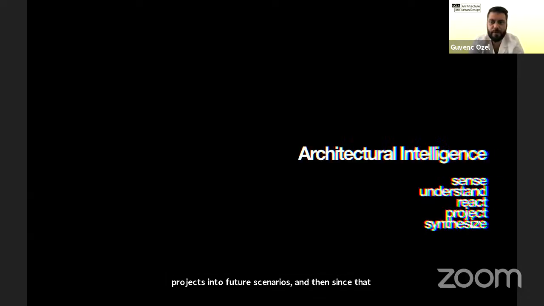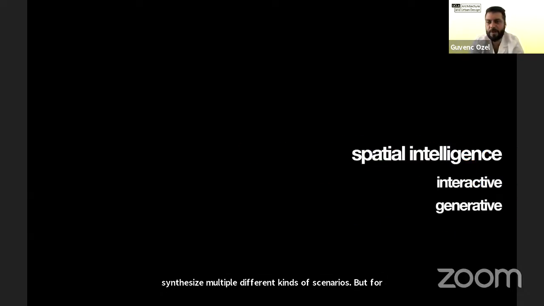But for our purposes, we reduced it into two factors. One of them is interactive, the other one being generative. The interactive part is beyond the scope of this exercise and beyond the scope of the research that I'm going to mention today. Interactive is primarily pertaining to cyber physical systems that have an ability to initiate change in the digital and the physical worlds.